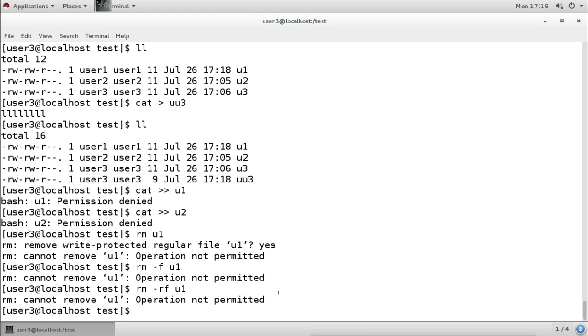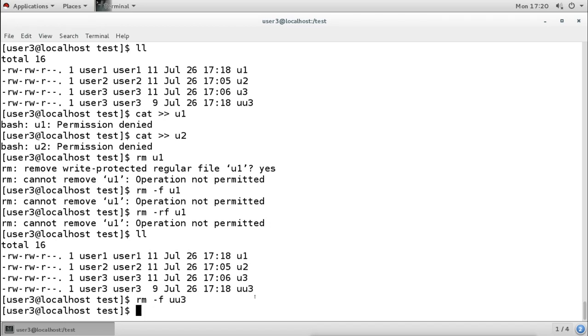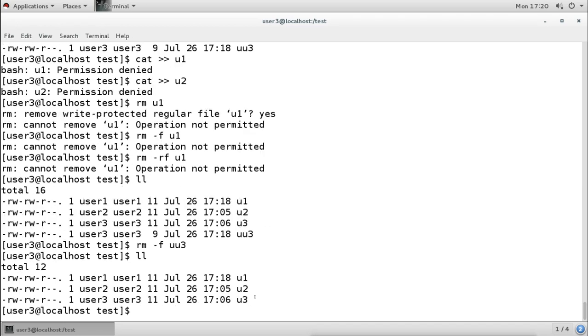But they can do whatever they want with their own files. These 2 files were created by user 3 itself, so if user 3 wants to remove these files, it can. It can still remove its own files, but it cannot remove other users' files or edit other users' files if they don't have any permissions. So when we enable the sticky bit on the directory, it will not allow the user to remove or delete other users' data. They can do whatever they want with their own data.